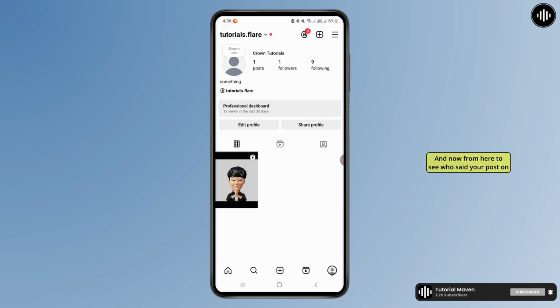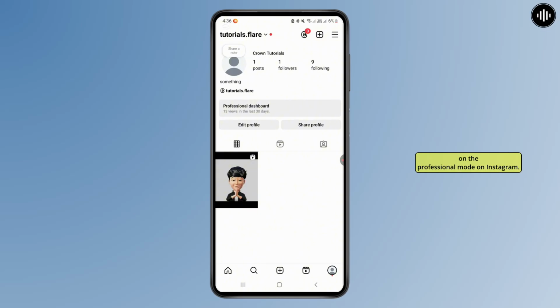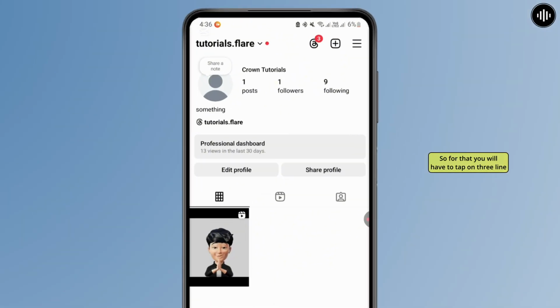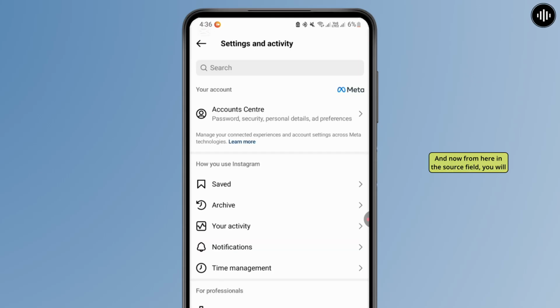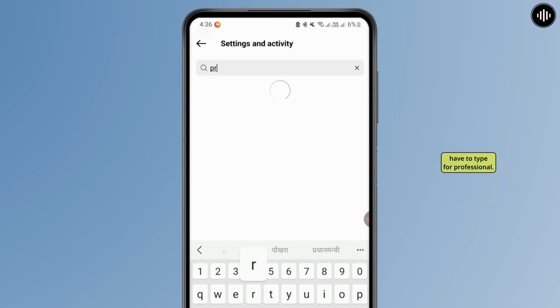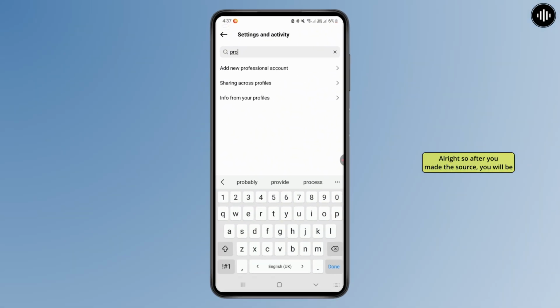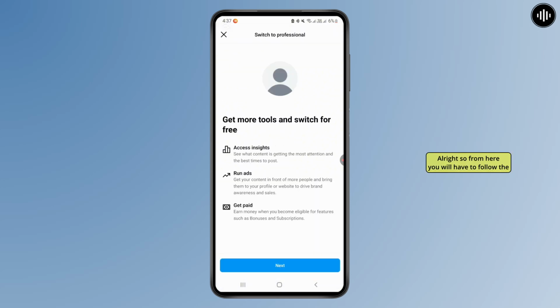And now from here, to see who shared your post on Instagram, make sure that you have turned on the professional mode on Instagram. So for that, you'll have to tap on the three lines just at the top right corner. And now from here, in the search field, you'll have to type professional. Alright, so after you make the search, you will be able to find options like switch to professional mode. So I have already done that and I'm getting options like add new professional account. So from here you can go to that option. Alright, so from here you'll have to follow the procedure accordingly to switch your account to professional.